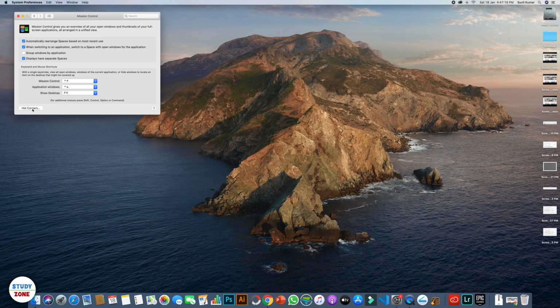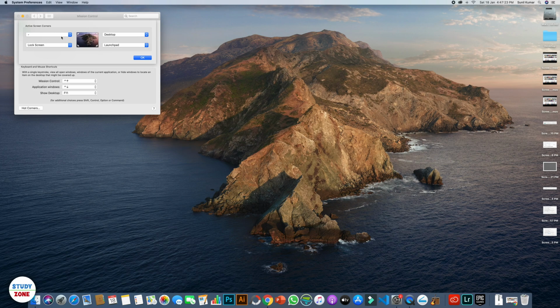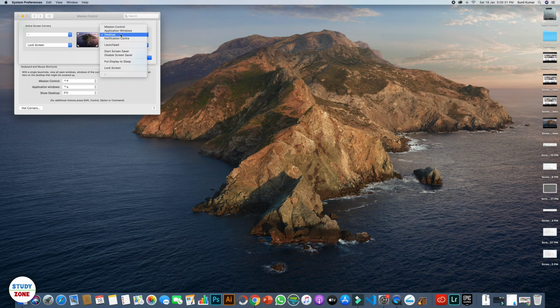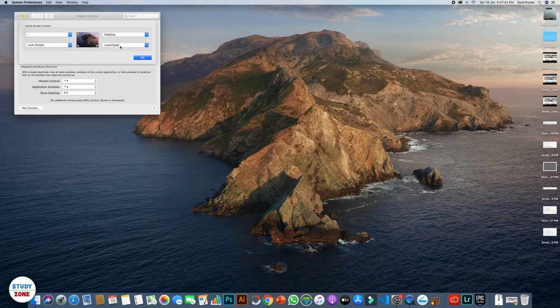Just click it. It will open a mini overlay on top of it where you can select what operation you want to do on all these corners. On the top right corner, I have already set up that it should show me the desktop. For the bottom right corner, I have chosen Launchpad. For the bottom left, I have selected the lock screen.